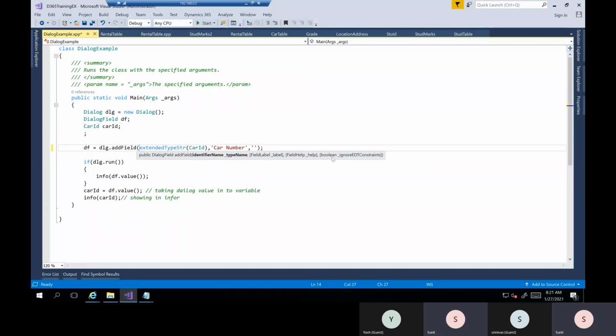There are other optional parameters. What are they? Field label, if you want to set that field label, you can set. And field help, you can set it. Ignore EDT constraint, you can ignore it. To pass the type identifier, I am using extendedTypeStr. extendedTypeStr is the function to pass this EDT. It will convert it as a type string. So we have to use this function to pass our carId.